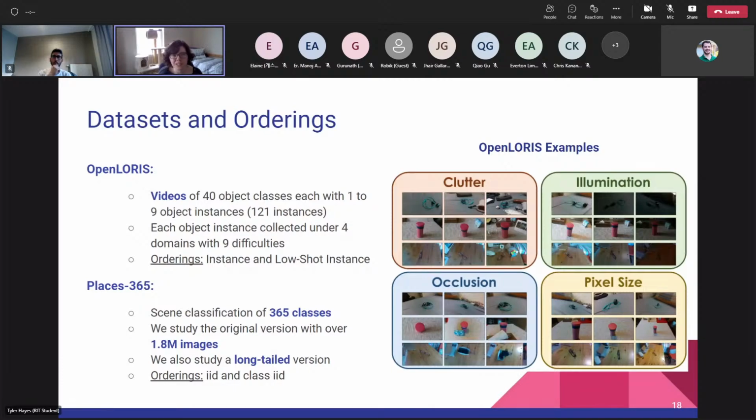The cool thing about OpenLoris is that each object instance was collected under 4 different domains, which I'm showing you on the right. So different amounts of clutter, different illumination changes, different amounts of occlusion, and the pixel size of the actual object in the frame. And the other thing is that they were collected under varying difficulties. So I'm actually showing difficulty from easiest to hardest going from left to right, right? So you can see I have headphones, a mug, and glasses in all of these, right? And from left to right, they're getting more difficult in the domain pictured, right? So we can see that this pair of headphones doesn't really have any clutter, but as we move to the right, they're in a very cluttered setting, which is going to make the problem a lot more difficult.